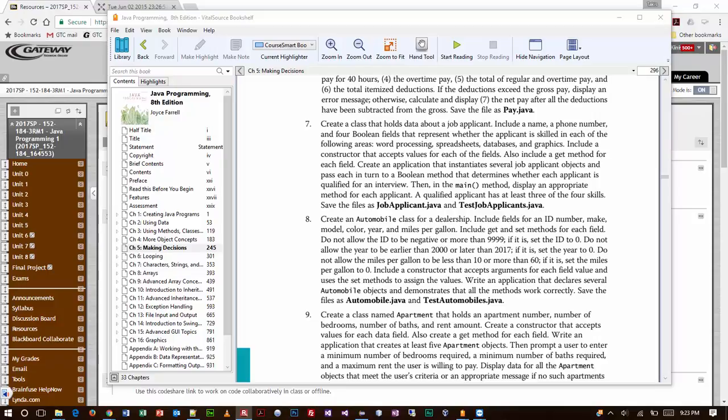Create an application, this will be the separate file, that instantiates several job applicant objects and passes each in turn to a Boolean method that determines whether each applicant is qualified for an interview. Then in the main method, display an appropriate message for each applicant. A qualified applicant has at least 3 of the 4 skills.